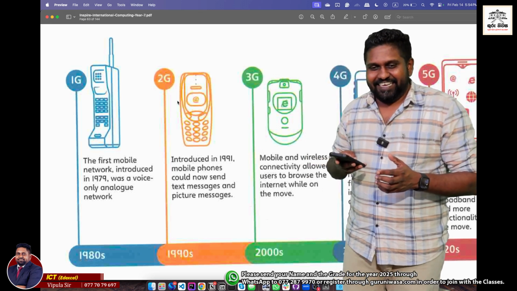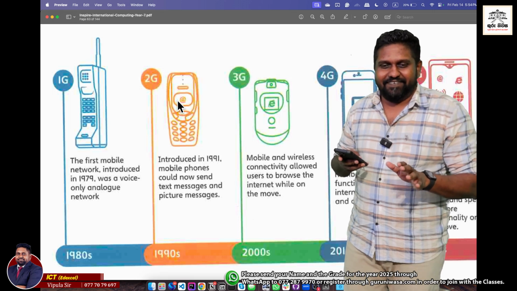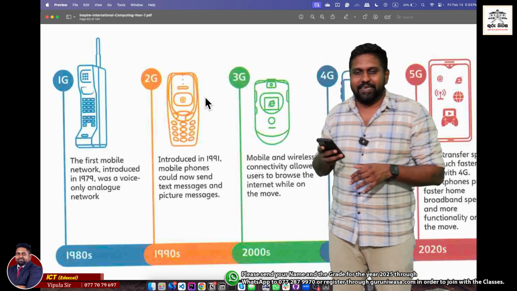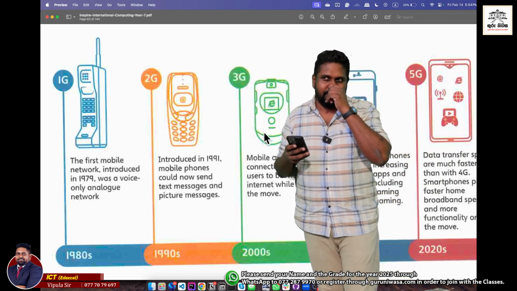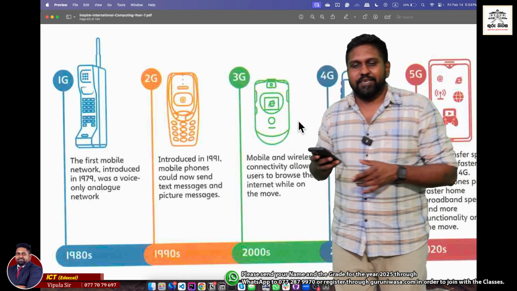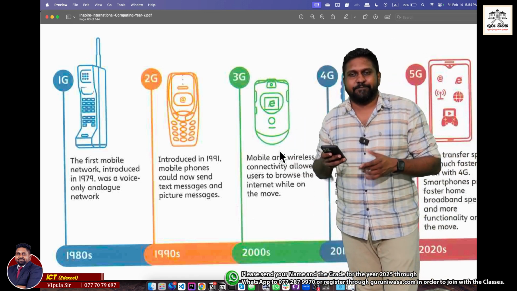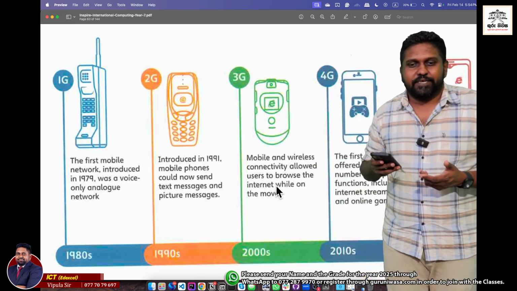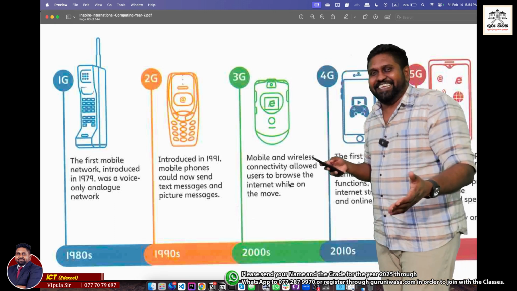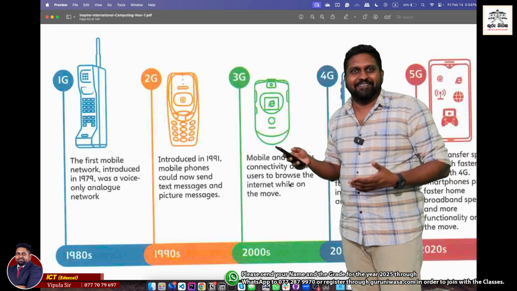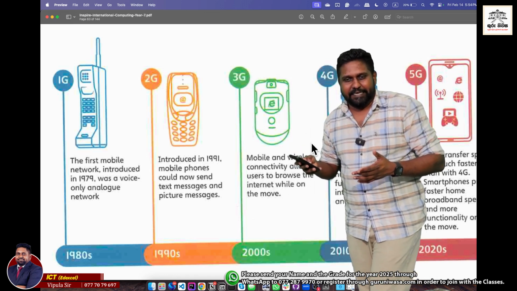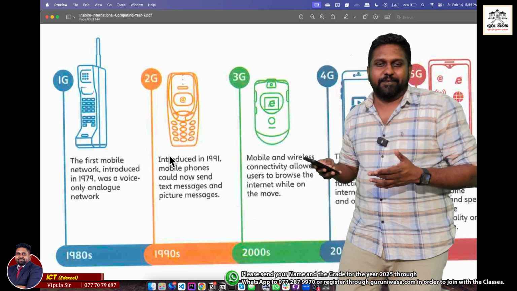I hadn't used a phone by that time because I was still schooling. I got my first phone in 2001 or 2002, I think. By that time we had high-end phones which could browse the internet, but for us in Sri Lanka, we are about 10 years behind. So back in the 2000s only, we got 2G phones.